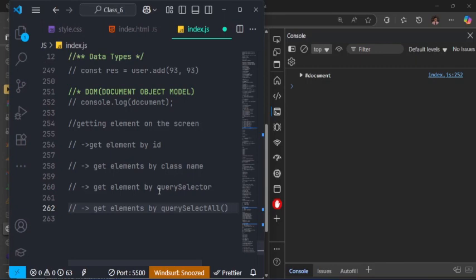So this one will give you the first one it can find, even if there are multiple elements there. Why this one will give you all of them? Even if it is one, it will return them in the form of, you can see all or multiple. So that means an array of data. It will return them in the form of an array. Then if you need any one of them, you have to specify the index of the one that you want.